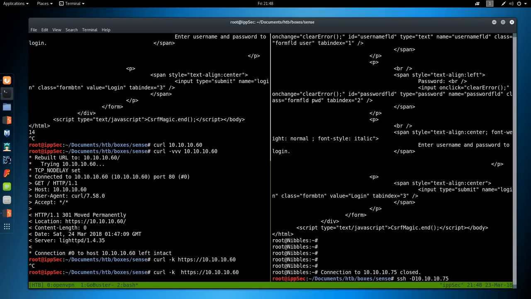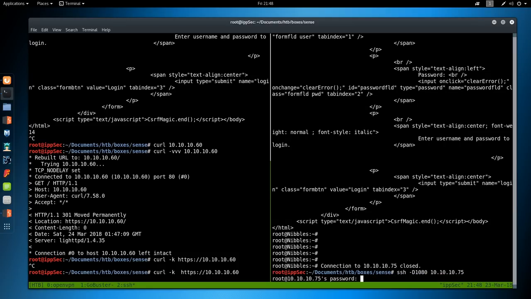So just going to do -D 1080. And -D is a dynamic port. It's going to create a SOCKS version 5 proxy through this SSH connection. And then my web request will be able to go out this proxy. So if we do that, type that password again.